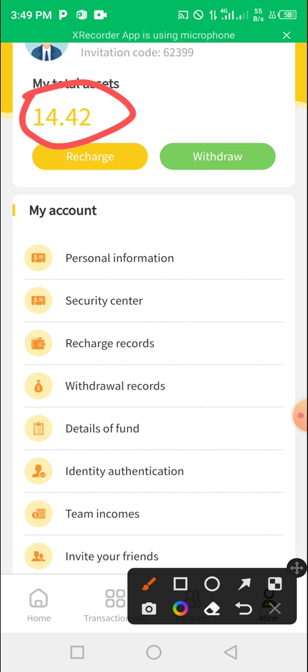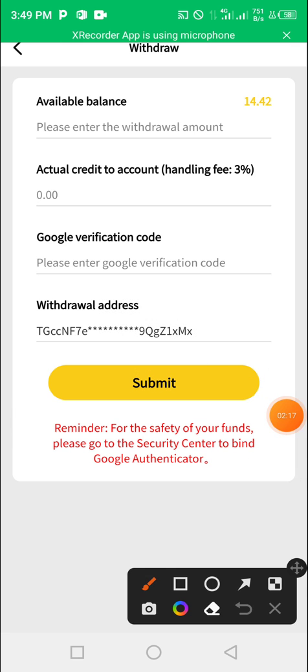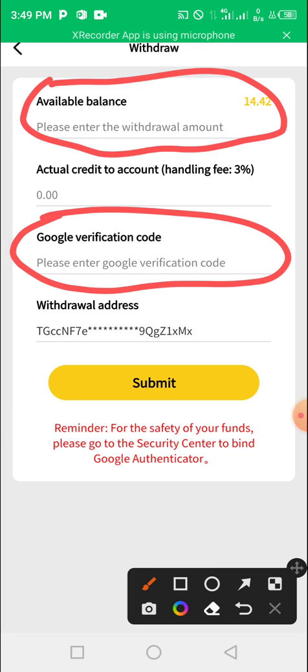Then what I have to do now is to click on this withdraw. Once I click on the withdraw, it will bring out this page. Then I have to enter the amount that I want to withdraw right here. After entering it, I have to enter my Google authentication code or password. I've done Google authentication. If I haven't done it, I would have used password, but I've done my Google authentication.